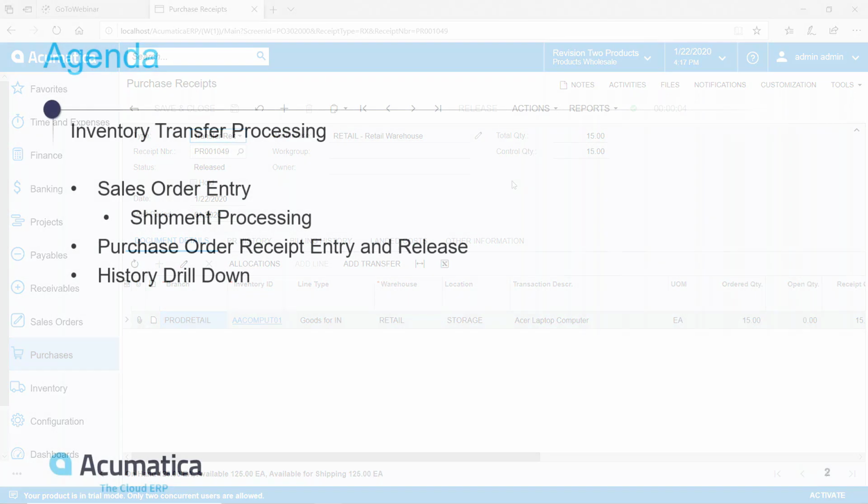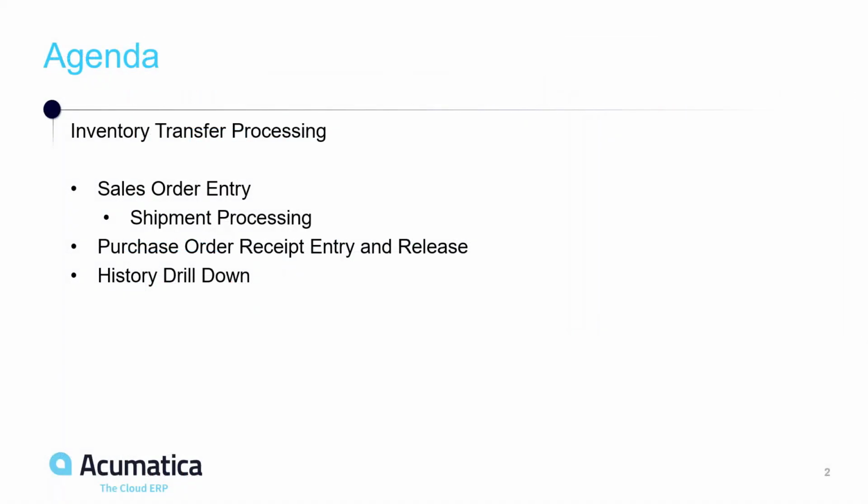And there we are. So on our agenda, let's look at some information that can be found as we're doing these processes.